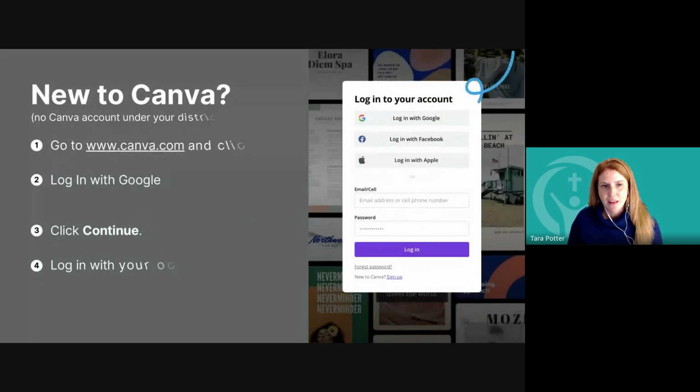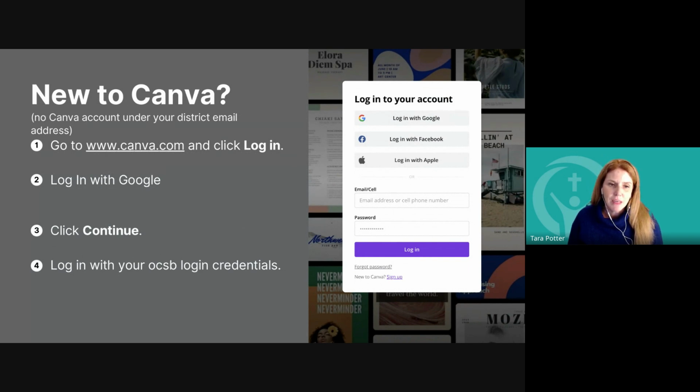So the first thing is how to log in. If you go to our staff portal on OCSB Central, you're going to look for that Canva icon, and you're going to want to make sure that you sign in with Google. I say to start with the staff portal, and that'll ensure that you're logged in already with your proper OCSB account.